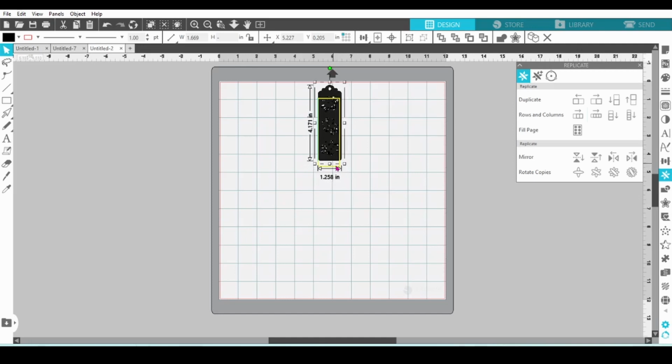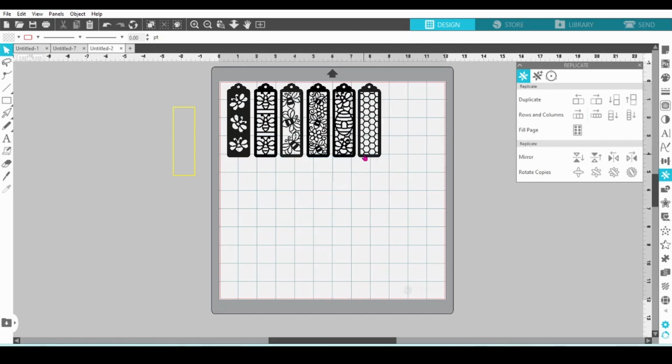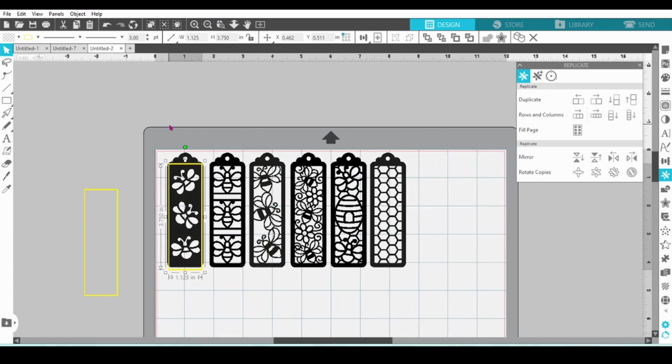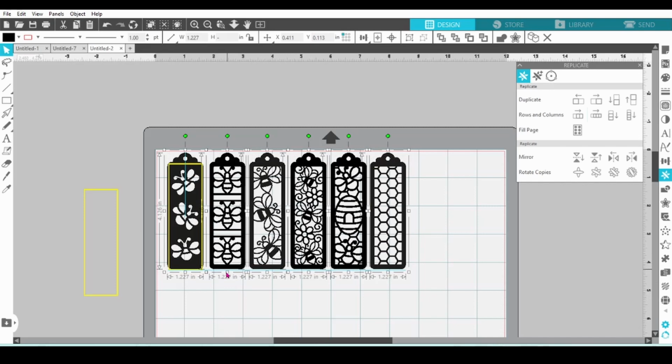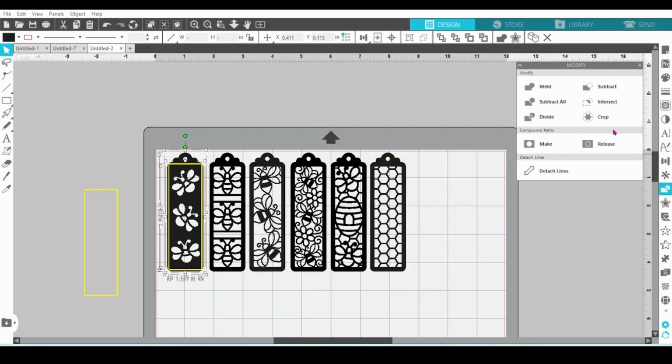Sometimes designing and manipulating files can get a little bit messy, so bear with me for just a minute here. Once I have these to where they will fit within the rectangle, I will duplicate the rectangle and use the duplicates to crop the parts that I want to keep. I'm going to select all and drag them out just a bit on the bottom. That looks good. Now I can select a bookmark and a rectangle, open up the Modify panel, and crop. I'll repeat this process for each bookmark.